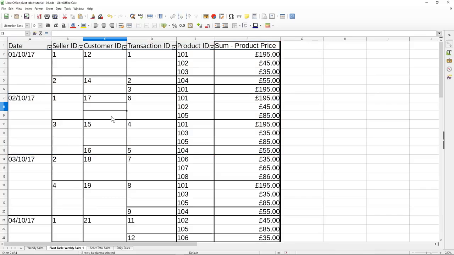It's quite interesting to see the information in this view. It's almost breaking it down by the day, and then breaking it down by the seller, and also what customers they sold to, and each transaction ID, and what products were sold in those transaction IDs, and what was the value of those products for each transaction. So it's quite interesting to see the information this way.